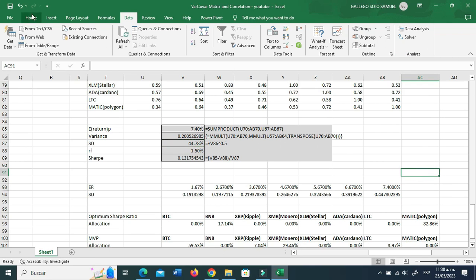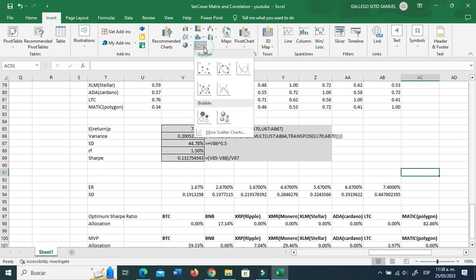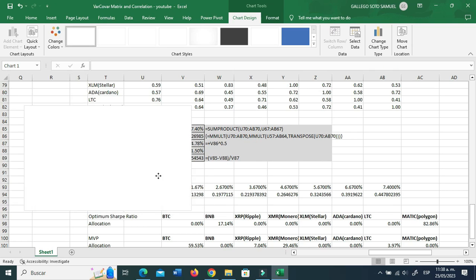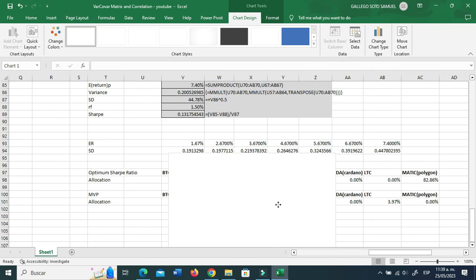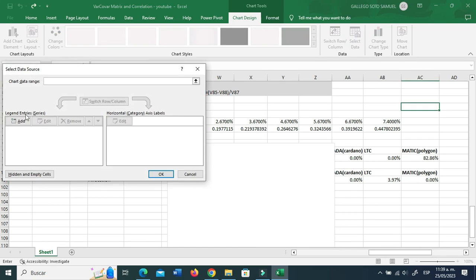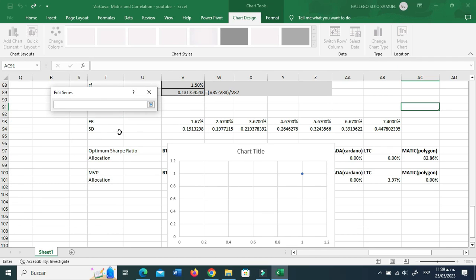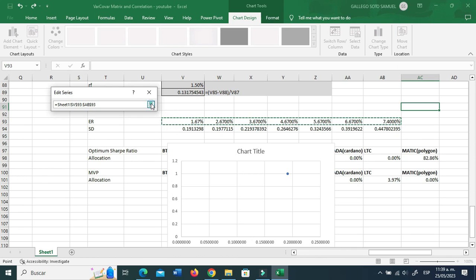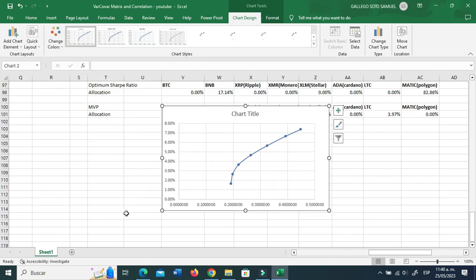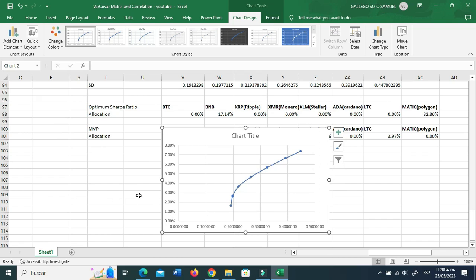Here now, insert. Let's use this one, and then let's select the data here. Put it over here. All right, let's select the data. For the x value, we're going to have the standard deviation values. For the y, the expected return. All right, it's nice. So this is the efficient frontier we're going to be working on.